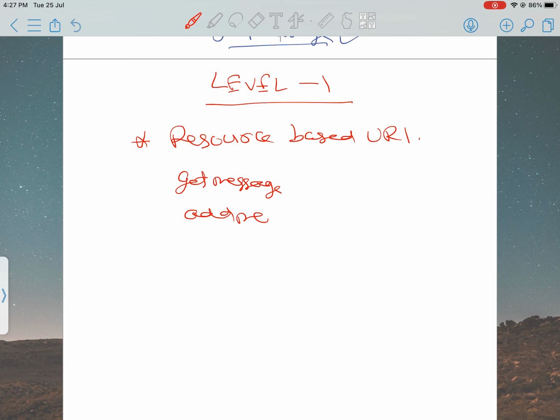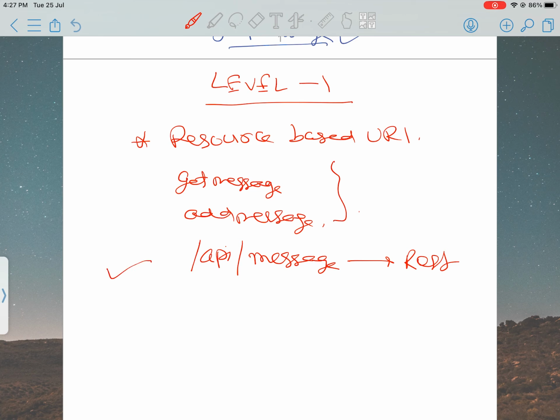For example, when we use resource-based URIs, we use something like /api/ and then whatever the resource. Suppose message is a resource, so we put it like this. So this is a REST-based URI, right? But these are not REST-based URIs, right? So in this level 1, we just use the resource-based URIs, but we don't use the standard HTTP methods, right?